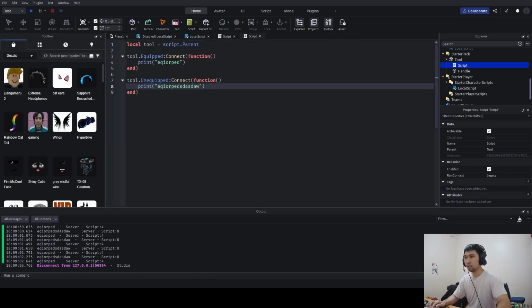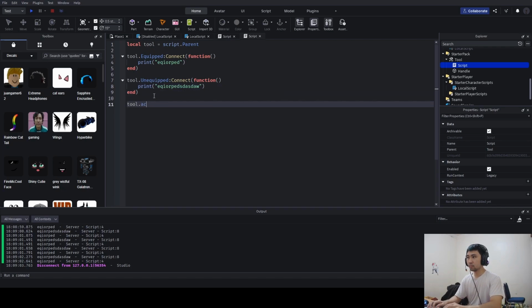All right, but now there's two more events that we'll be going over, and that's going to be Activated and Deactivated. Activated is basically an event that triggers whenever the player clicks on the left mouse button of their mouse if they're playing on PC. But I believe on other devices it's tapping the screen if you're on mobile, and I think it's right trigger on Xbox if I'm not mistaken.